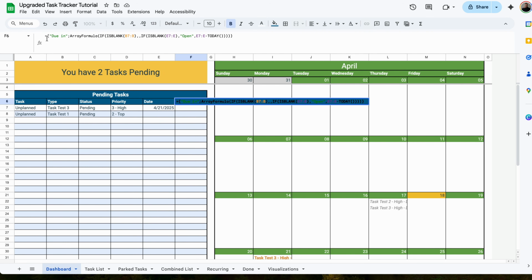This works just like last time, so make sure you have the open curly brace, not an open parenthesis, to start, and a closed curly bracket, not a closed parenthesis, to end. So we'll put equals, open curly brace, inside quotes "Due In", which is our label, semicolon, ARRAYFORMULA, open parenthesis, IF, open parenthesis, ISBLANK, open parenthesis, B7:B, close parenthesis, comma, comma. If column B is empty, then it's going to be empty.